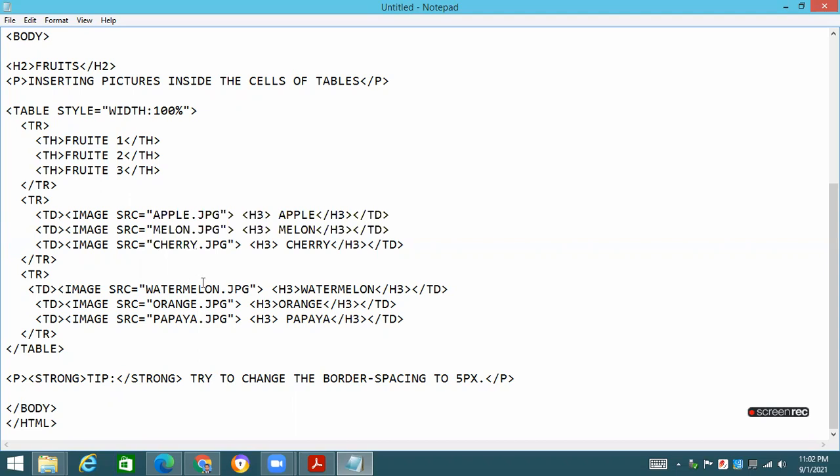And after each fruit picture in the table data, see over here what we have done in the table data. After each fruit picture, we have given one heading as well. One title is there that we have given. Apple will be written with the image of the apple. Melon will be written with the image of the melon. Cherry will be written with the image of the cherry. Similarly, in case of watermelon, there will be written watermelon. In case of orange, there would be written orange. In case of papaya, there would be written papaya.